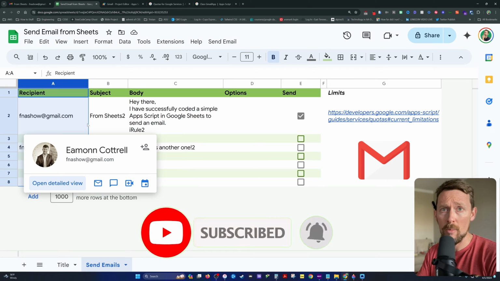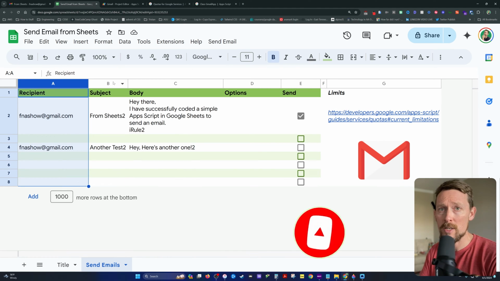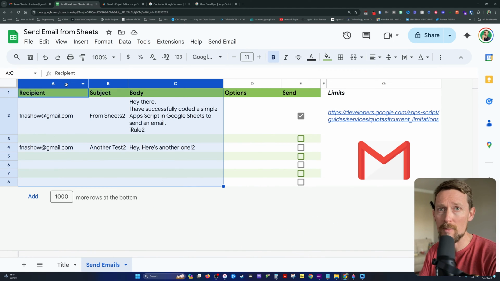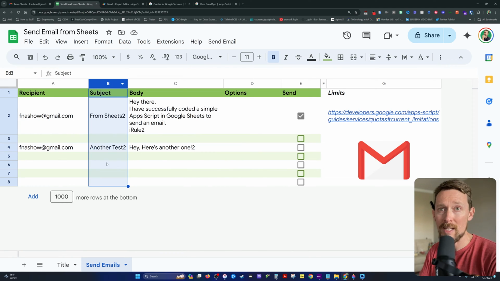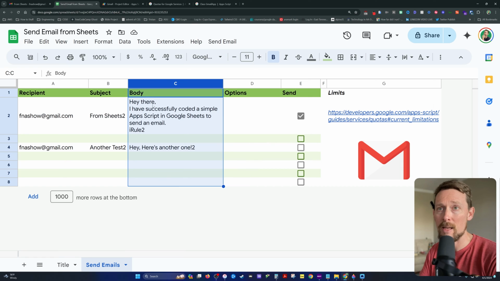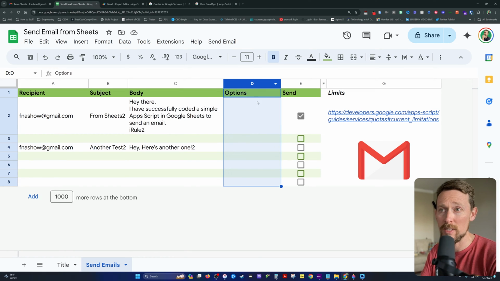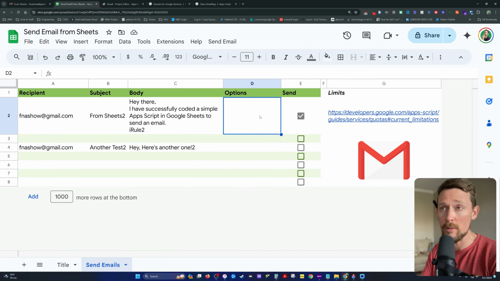Okay. Now, we have three pieces of information here in columns A through C. We've got the recipient, you gotta have that, who you're sending the email to. You've got the subject line, and then you've got the body of the email. These are non-negotiables. The app script we're using has to have at least these three things. It also has an options column here for a future possible video. There are advanced parameters that you can include in here. We're not gonna go through that today, but if you'd like me to, let me know in the comments.